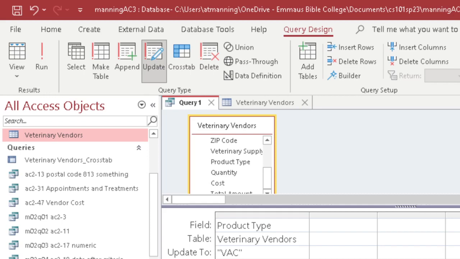You never added product type to your, I thought it was just a veterinary vendors table. Yeah, and you don't have product type in your veterinary vendors table. How would I add that?